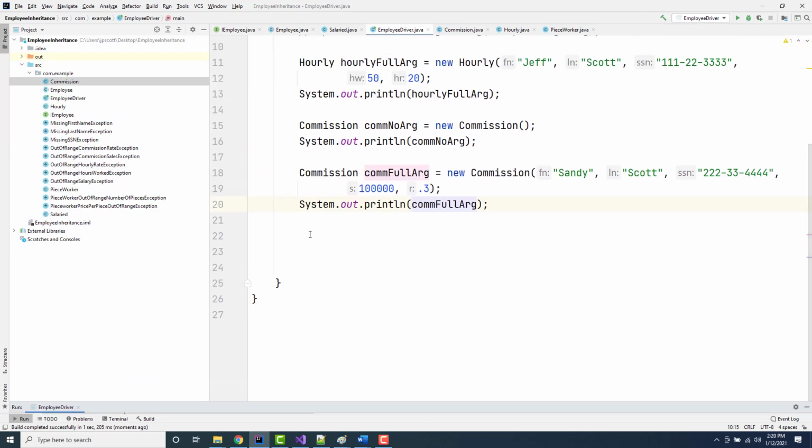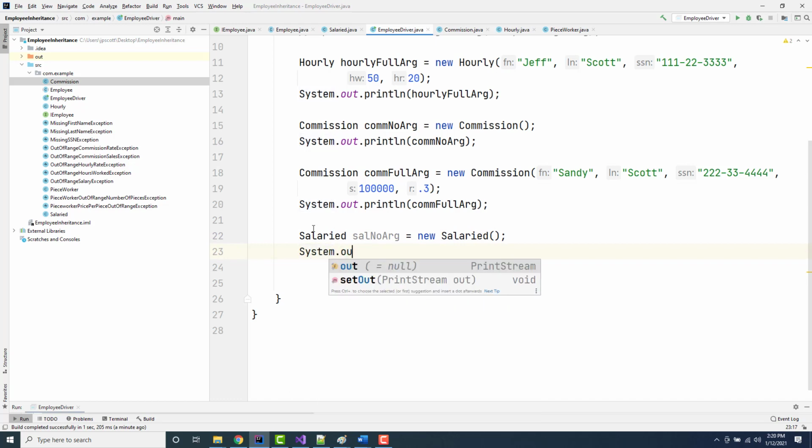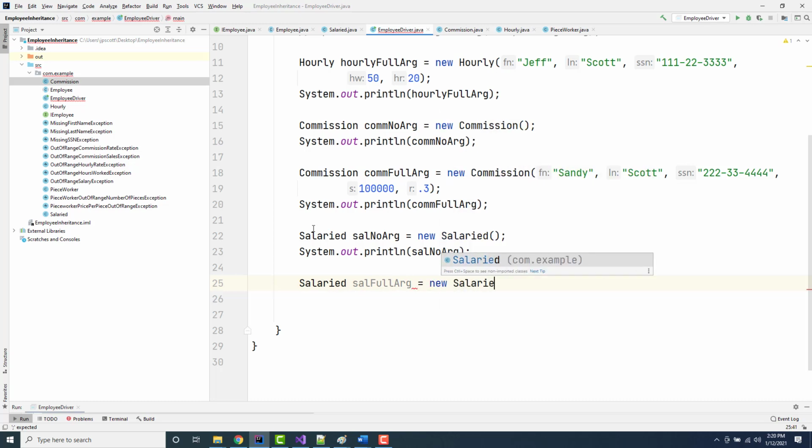Oops. Back up here. Knock that down. And now I'm going to do salaried and then piece worker. So salaried, call it sal no arg equals new salaried. And again, system.out.println sal no arg. Salaried sal full arg equals new salaried.